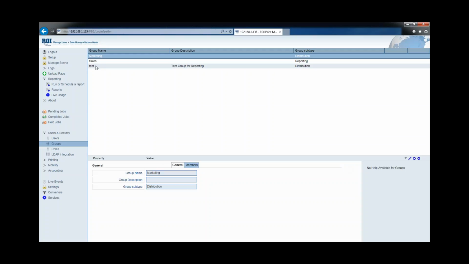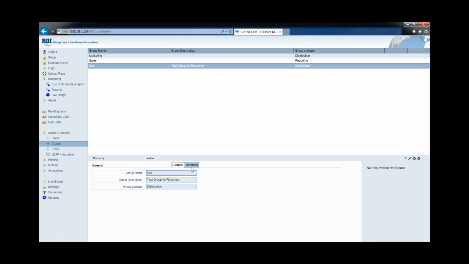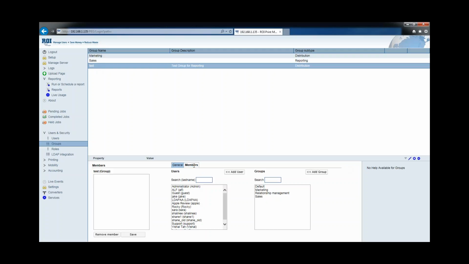So here you can see we've got marketing. So we're going to go test, and we're going to click on some members, and here we can shift and click and add all of those in there. Then click on save. So members updated. So basically everybody in the test group, when I schedule a report, is going to get a copy of that report in whatever format I choose.